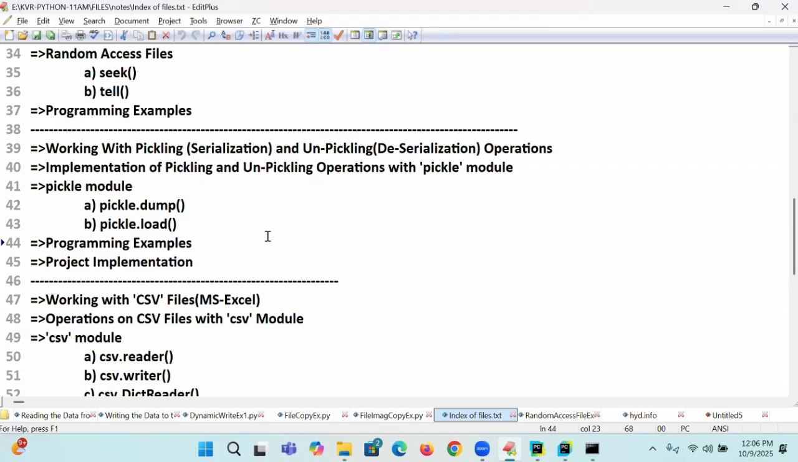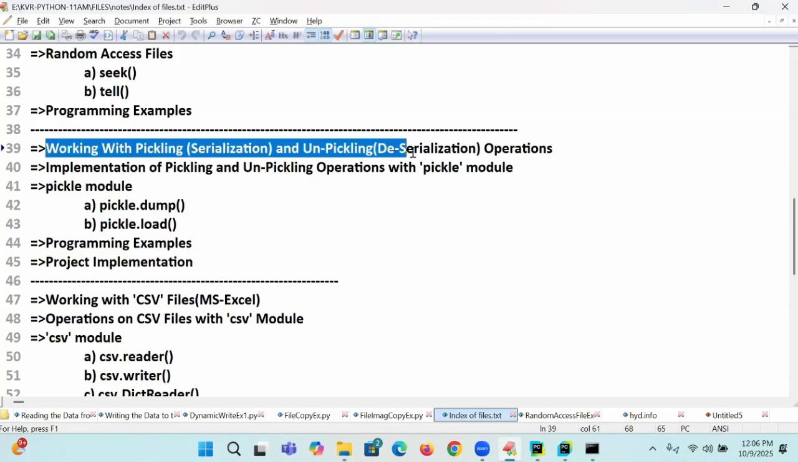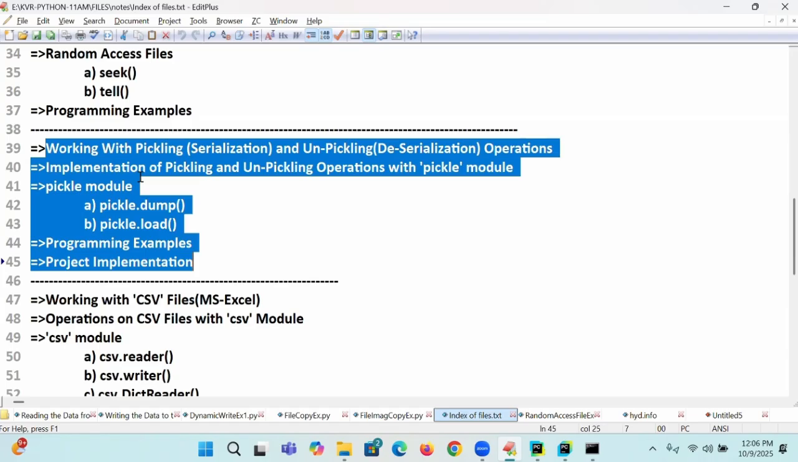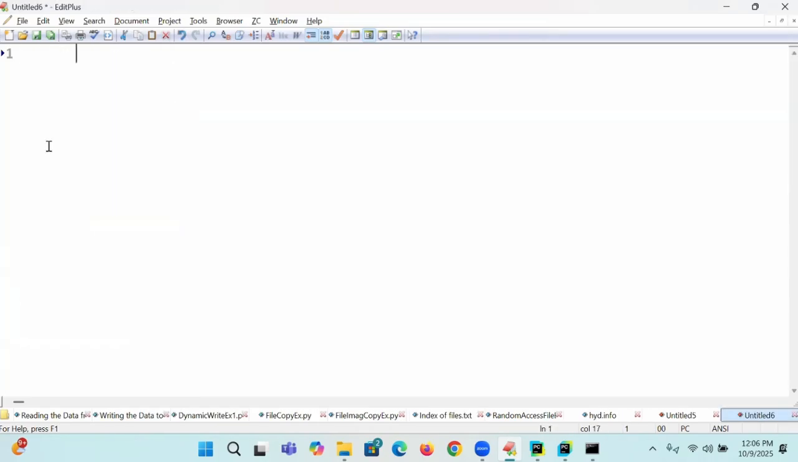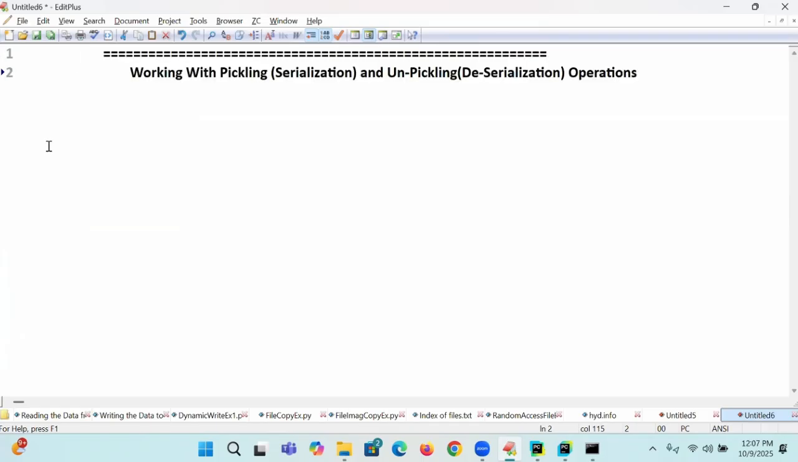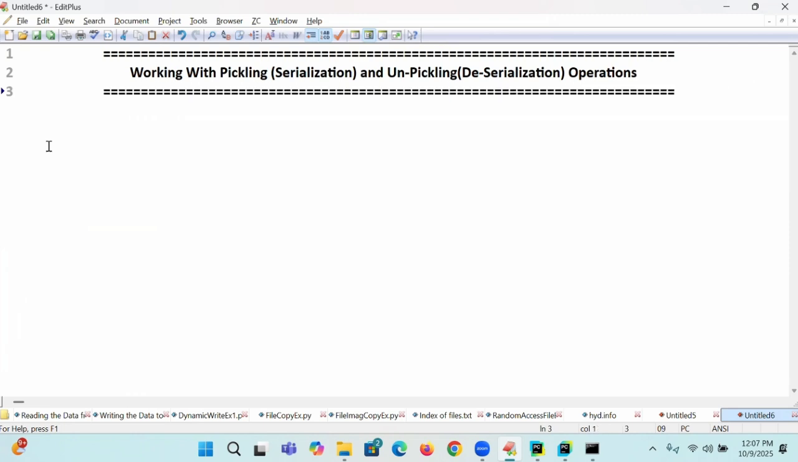Now I am going to enter into the pickling and unpickling operations. So students, now we'll go to pickling and unpickling. Let us start understanding this concept quickly, and I will start coding with the project implementation. I am telling so many things, whether you are practicing or not, I don't know. If you don't practice, you will go your own way. Otherwise, it is a problem for you. So I am going to introduce the pickling concept.